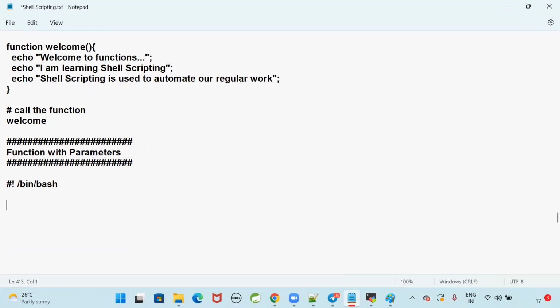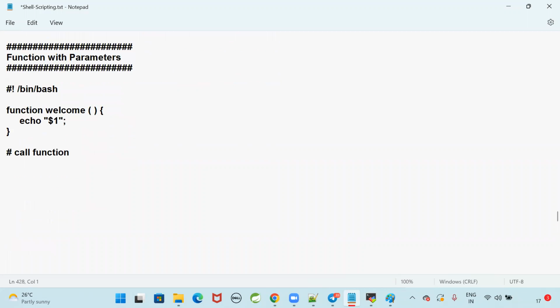How to write a function with parameters? That means passing data to the function dynamically, right? Now I'm going to write a function. Function welcome, function body. Within the function body, I'm writing echo $1. Somewhere we discussed, what is $1? Do you remember what is $1? $1 will represent the first command line argument.